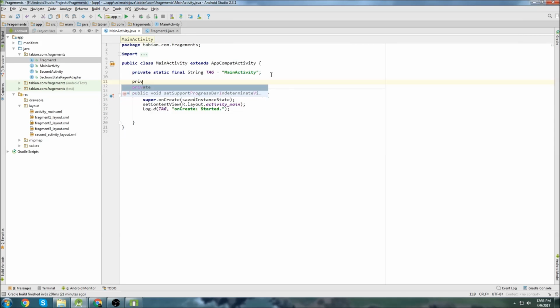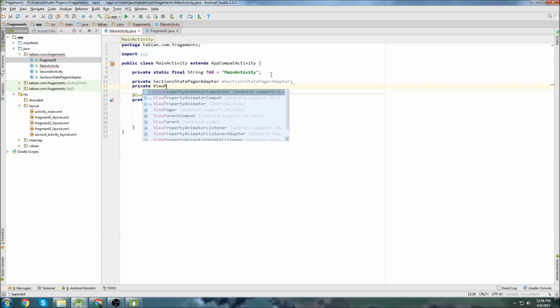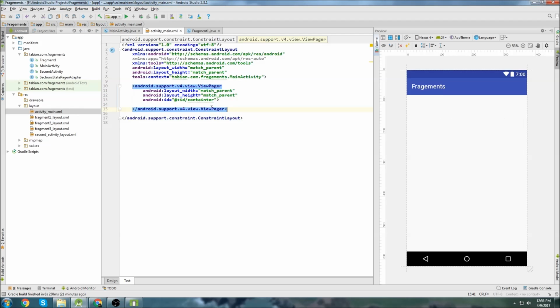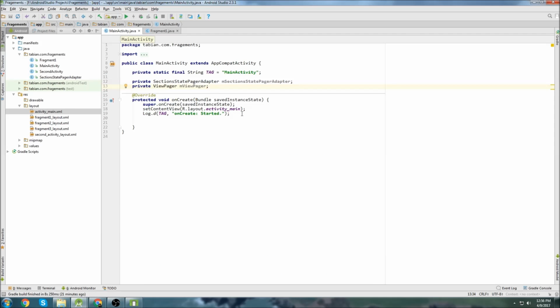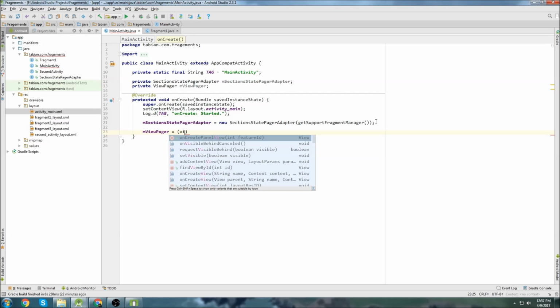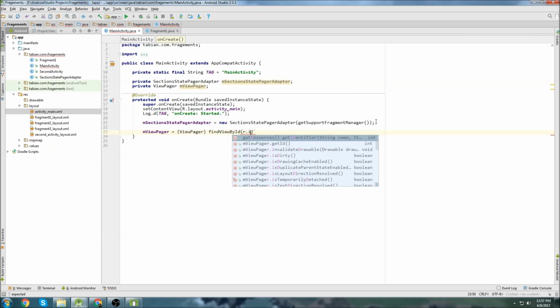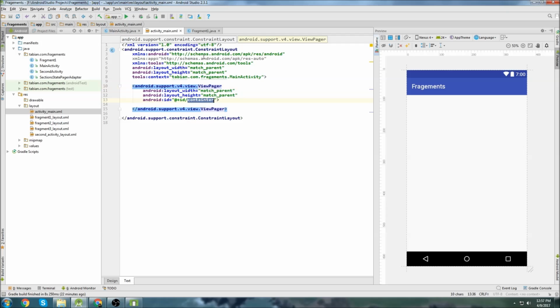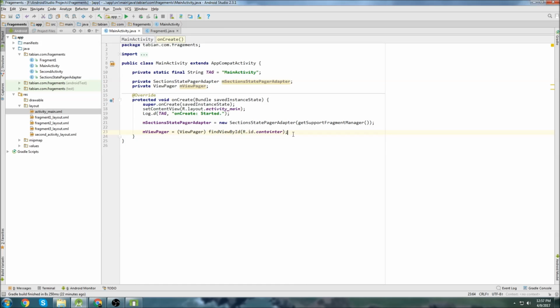Okay, so we have our tags, so we just need two more objects. It's going to be our SectionsPagerAdapter and our ViewPager object. Because remember, in our activity_main, we created a ViewPager view here, so we need to create our ViewPager object. That's what we're going to be referencing. So then we declare our ViewPager object and findViewById, and this is where we reference our container. So this is the actual ViewPager here. This is the container that we're swapping the fragments out of.